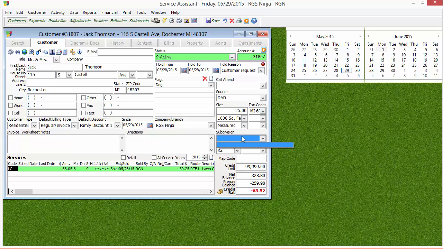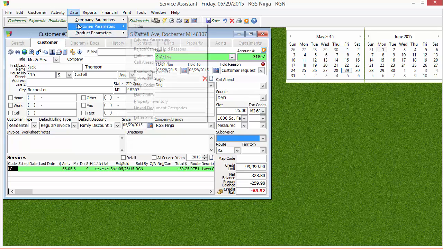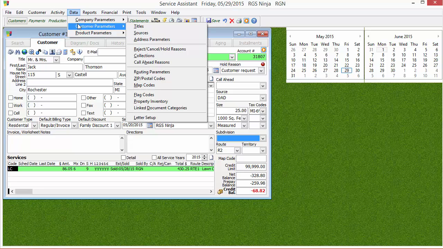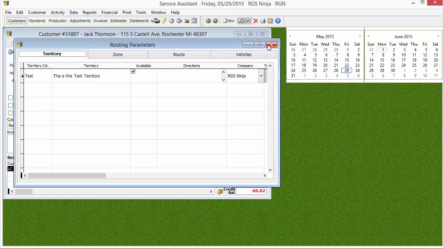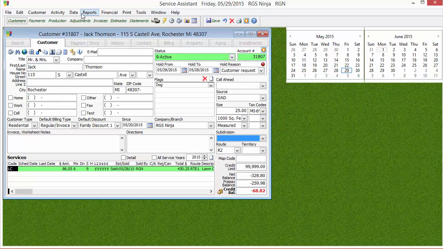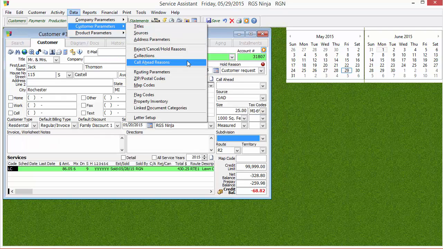If you do subdivisions, if you have subdivisions in the system, again, under data, company parameters, routing parameters. Oh, not routing parameters. Hold on, give me 1 second here. Data, customer parameters.